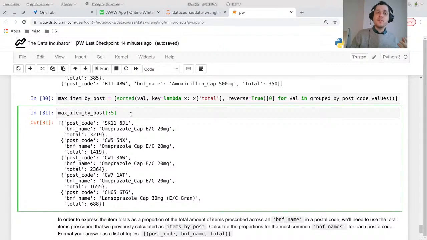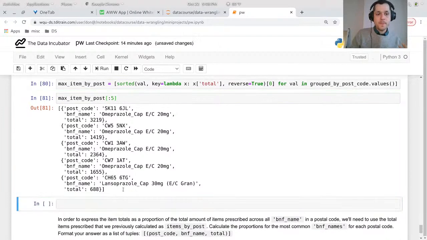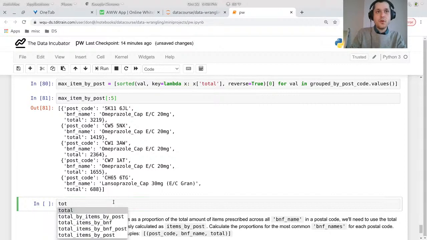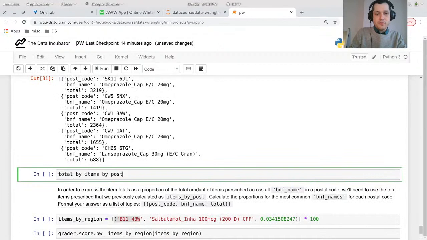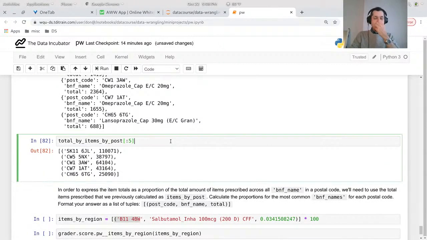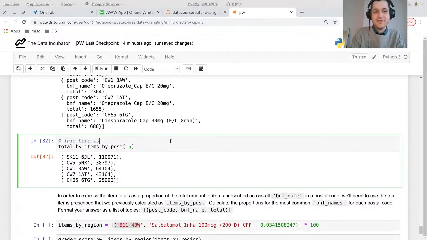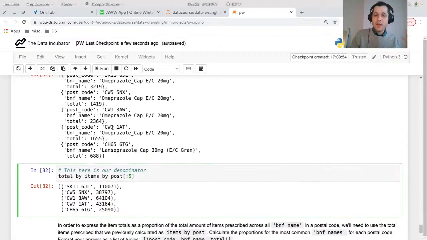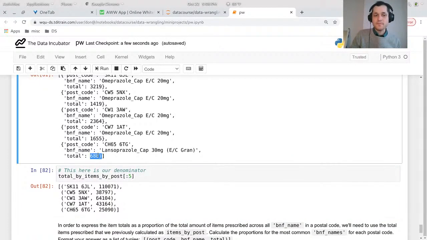So what I have to do is I have to find an easy way. And if I look, hold on, I have this data structure called total items by post. Take a look at that. I think it is a tuple. All right. So here is the numerator. So this here is our denominator. Sorry. This here is our denominator. And what I have here is the numerator.